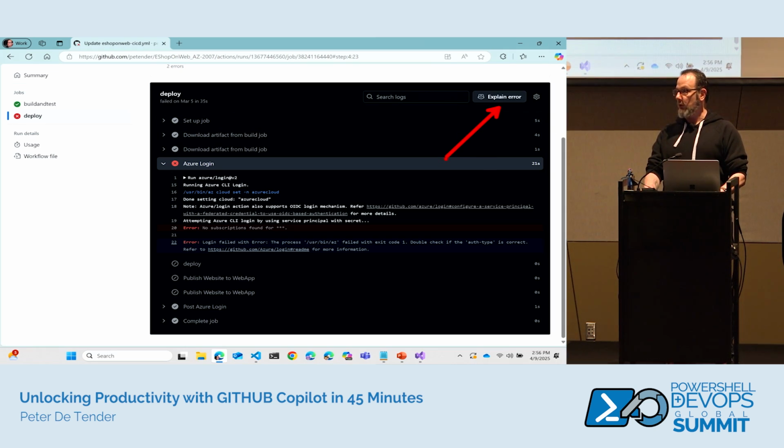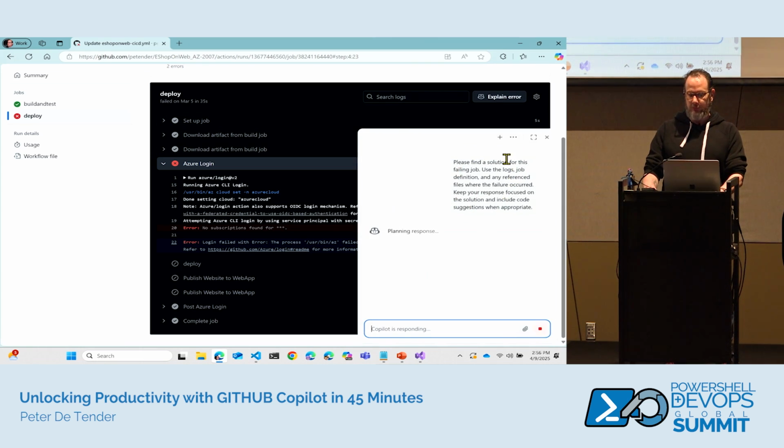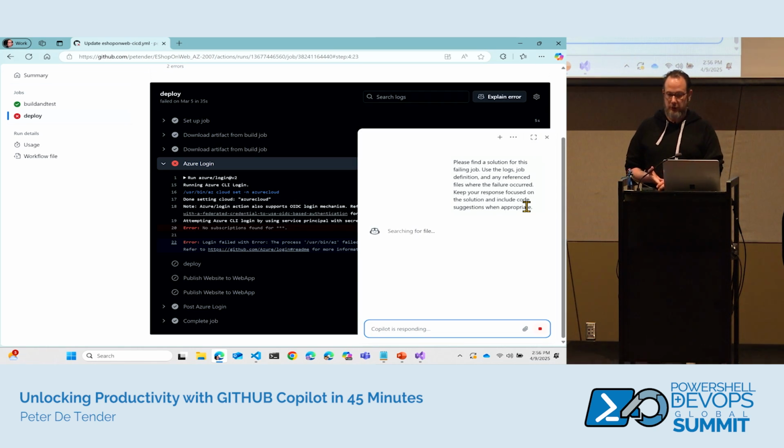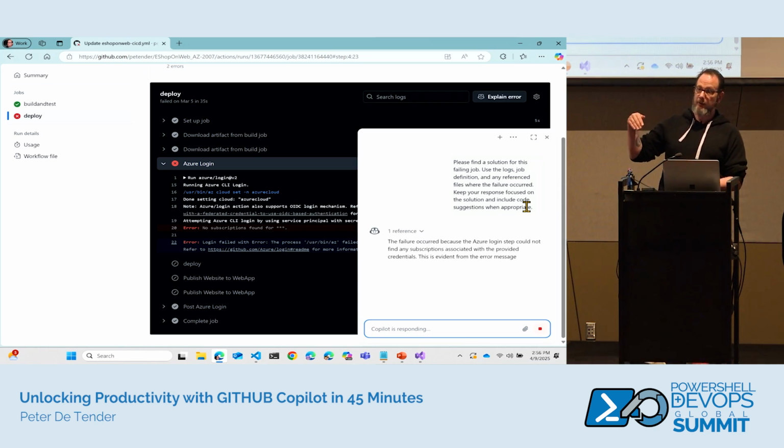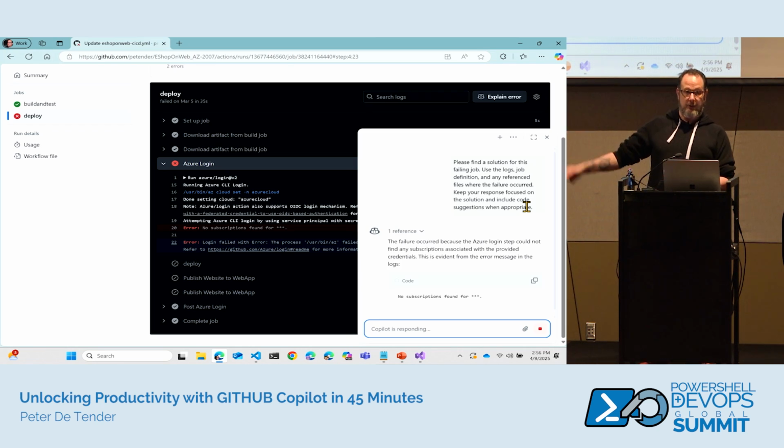I explain error. Now, the easy explanation is there's something wrong with your credentials. But what does it mean, right? So I went in here. It's providing a more complete prompt out of the box. It's going to look into your pipeline, and it's going to tell you, I identify what's wrong, and these are my suggestions to validate.